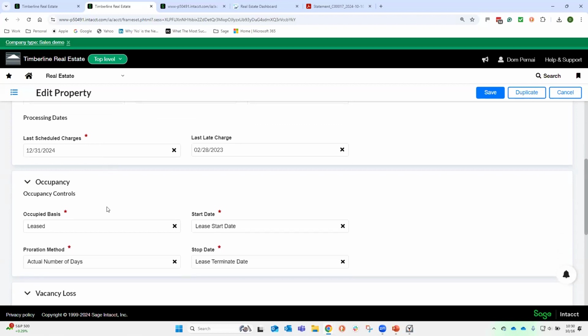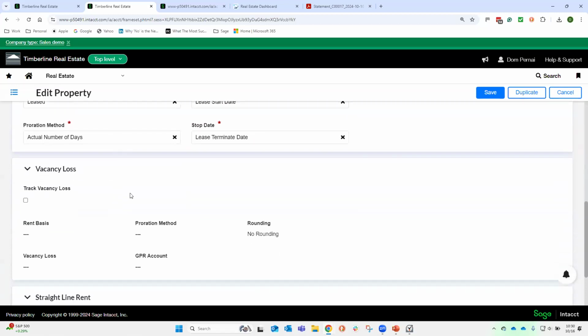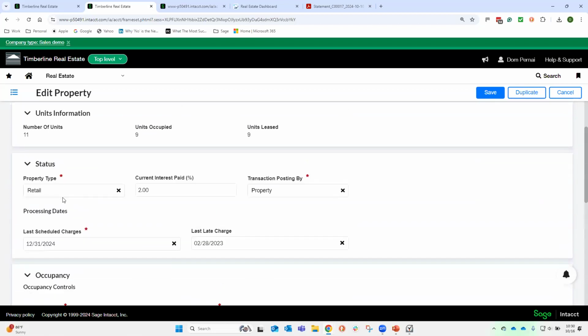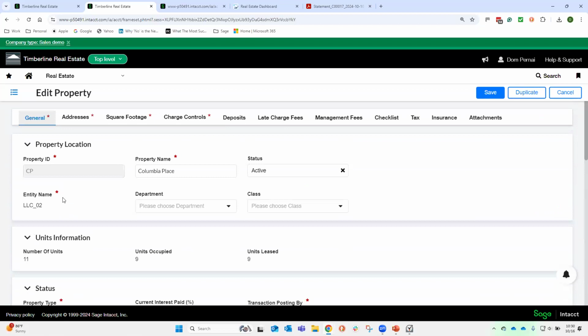Next, we then see, do we want to track occupancy? And if we want to track occupancy, is it based upon when the space is occupied or leased? What date should we use as we're calculating those occupancy percentages? For our residential, this is a commercial property, but for our residential properties, do we want to track vacancy loss? If we do, we want to base it upon market rent or what the last current rent was? How do we want to prorate it? And what GL accounts do we want to hit as part of creating that vacancy loss entry?